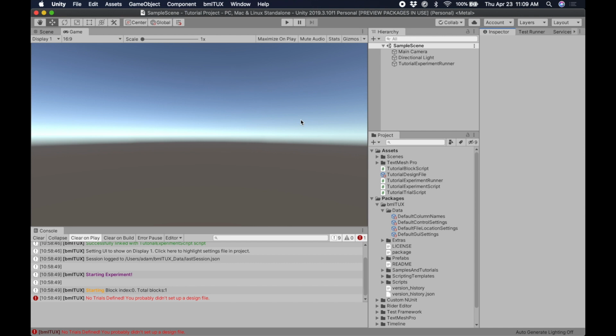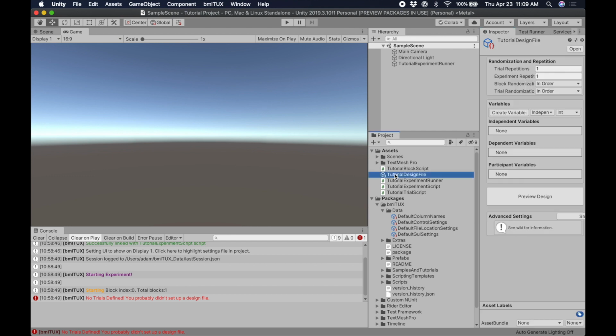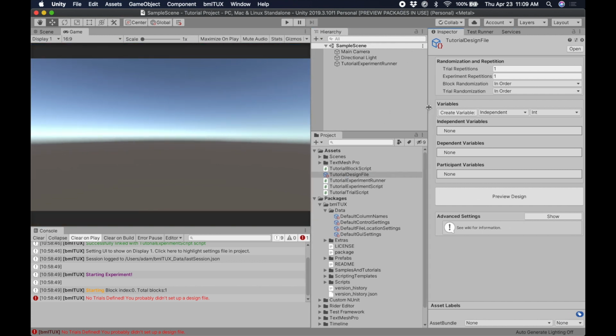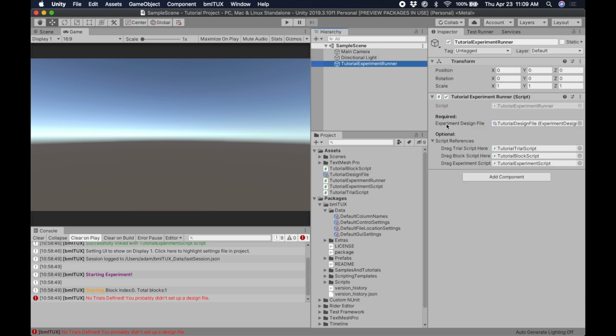In TUX, the experimental design is configured inside a design file. So before, when we clicked on the script helper tool, it created a design file for us that's already linked up with our experiment. If we look in our assets folder here, we have this design file that gives us a bunch of options to configure our experiment. And if we click on this game object that it created in our scene, we can see that it's already linked to that design file. If I click on it, you can see it's highlighted there.